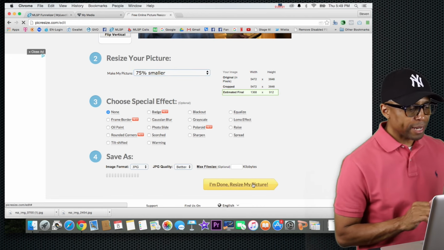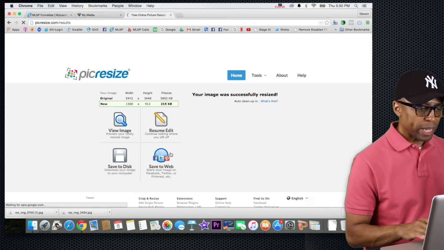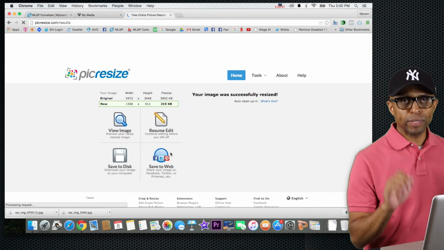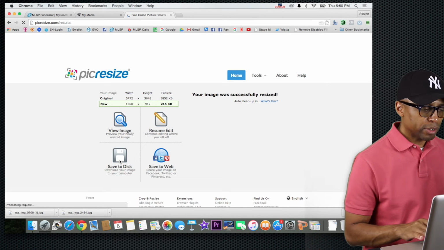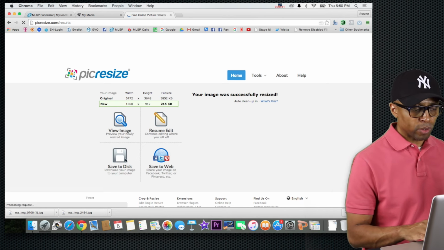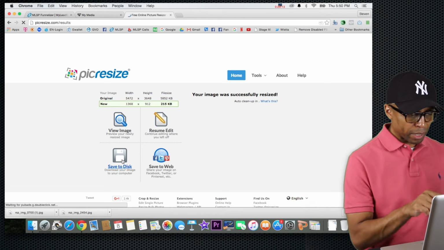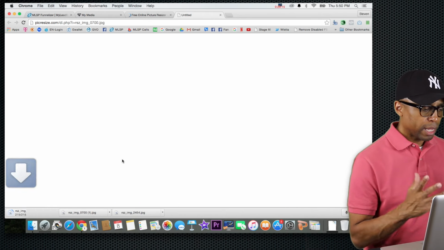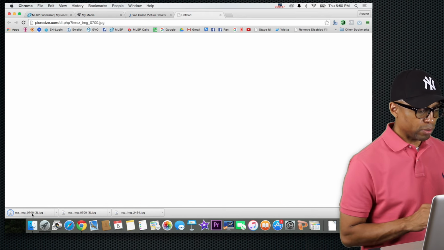So when I click on that, it's going to come up with this page here. Your image was successfully resized. You want to save it to your disk, your hard drive, which is typically what I want to do. So I'm going to hit yes, I want that. I'm going to click on that little button there and give it a second. And there it's actually downloading.